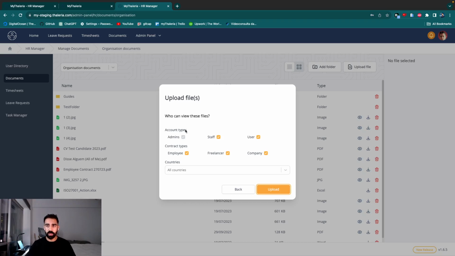So here on the account types, it relates to the type of account that the user has with the software here. And specifically on this case, I'm going to say that this is just for admins and staff accounts. And then the contract type is the type of employment contract that was signed with Talaria. So we have freelancing contracts, but also employee contracts. The company contract is similar to a freelancer, but it's signed with a company as opposed to an individual.